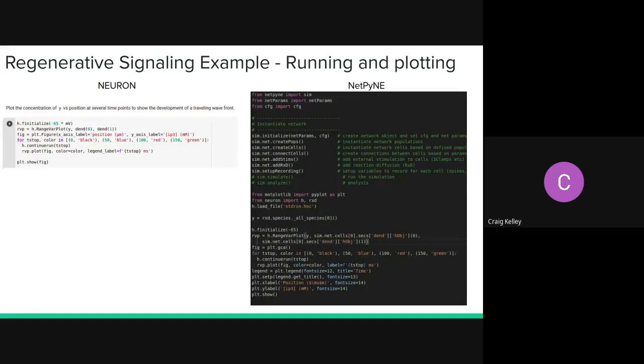And then here is the running and plotting portion of that example that we saw the other day. So the prompt for the problem was to plot the concentration of y versus position at a number of time points to show the development of the traveling wavefront. This can be achieved in Neuron with range-var plot.